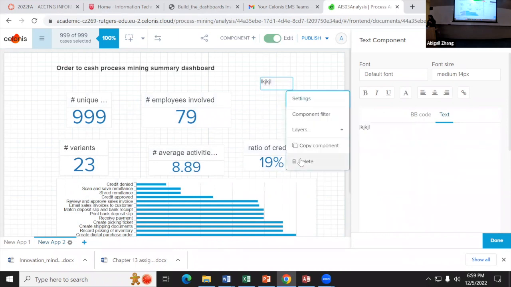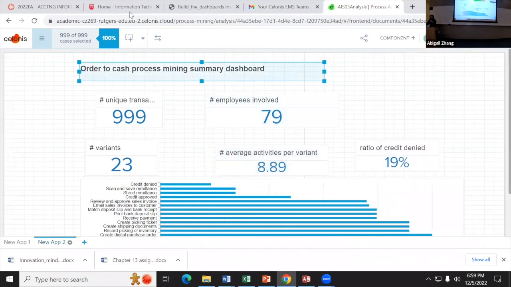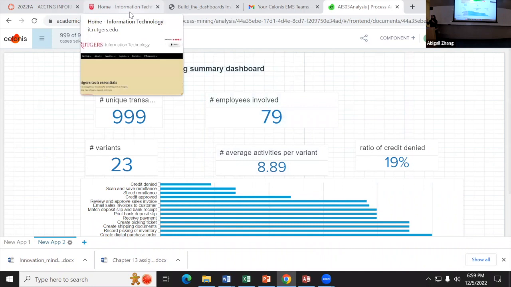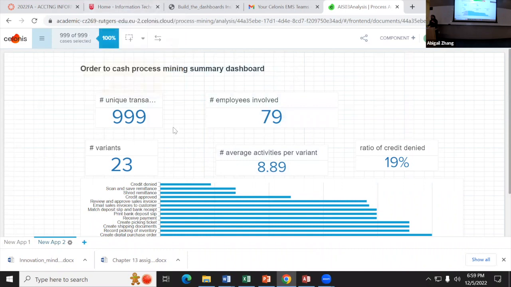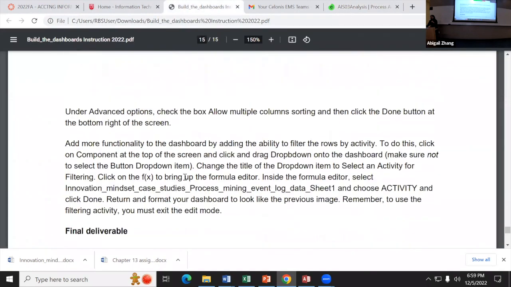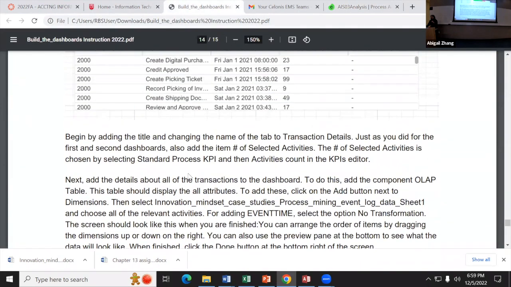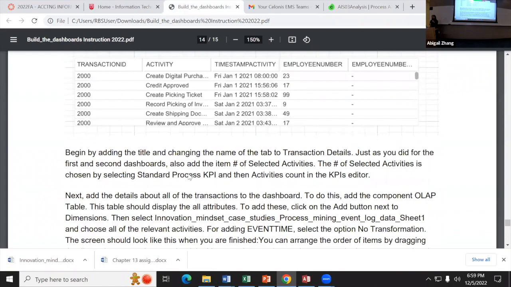All right, guys, that's it for today. So next Monday, right, you have two things to do. The first one is this assignment. But make sure that you do the third dashboard, right? You can either follow this instruction or wait until I release the video.